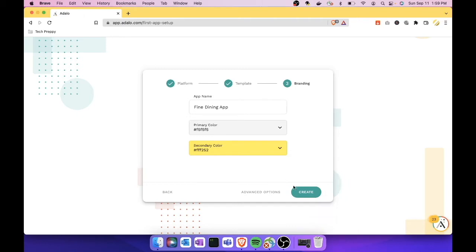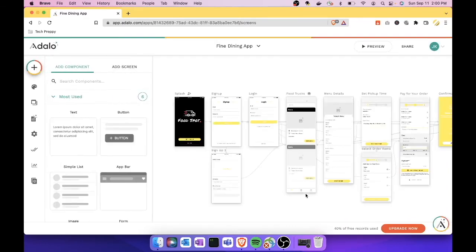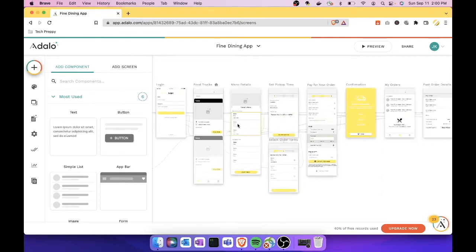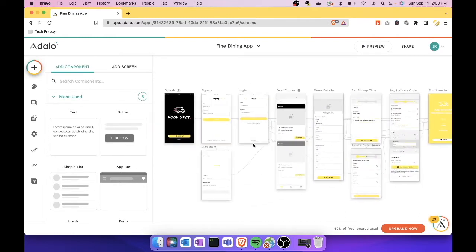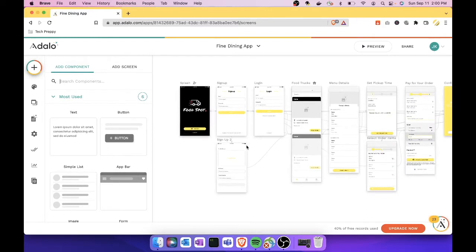All right, and then click create. And now we will be redirected to the editing or the UI canvas of Adalo. As you can see here, this is the template that we have selected. So this is the exact flow of your application. You can either add more screens to it, or modify the text, add more entries into the database. And using this template, this is a working application as it is.